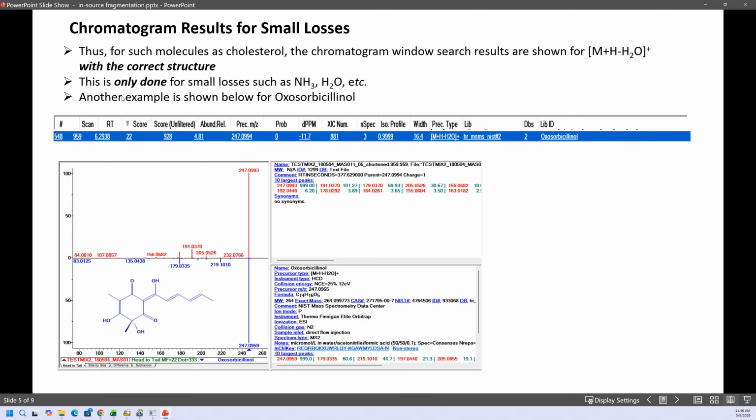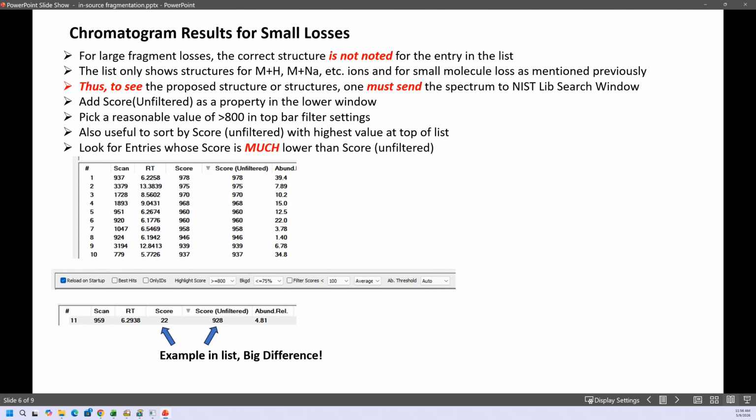Another example is shown for another compound that only shows an M plus H minus water to give its MS2 spectrum. In the case of that, if it was one of the identities in your list, it would show up with the correct structure within the chromatogram window. So we've discussed the first few topics here, and I want to show you how to get these in-source spectra and get the correct structure.